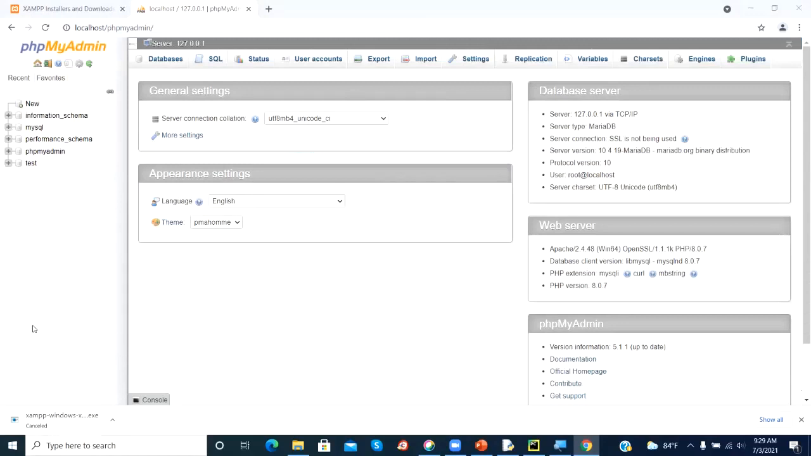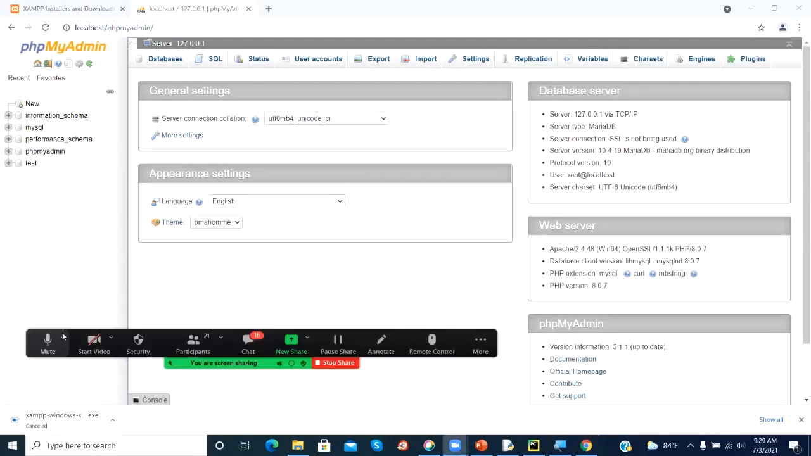Now you can see there are several menus there. Our main objective is to create a database. To create a database, you have to select the databases menu at the top. We have databases, SQL, status, user accounts, and many more things. Click databases.